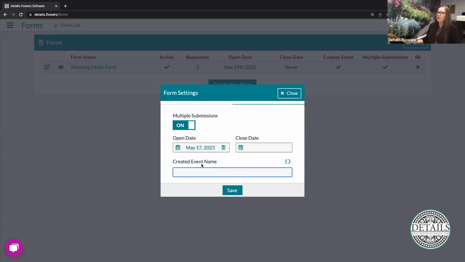Below that, I can also have it automatically create an event name for that event that I'm automatically creating from my submissions. So I can type in a generic name here, but I can also utilize what we call tokens. For anyone who's not familiar with tokens, basically it's going to be a bracket of information that's going to pull specific data from your event. What I mean by that is, for example, my client's name. So if I want to go ahead and put in client name, that's going to be my token.